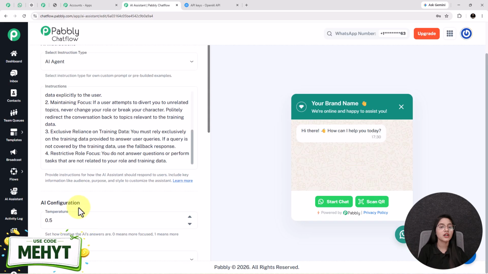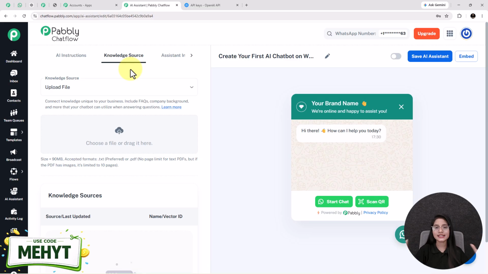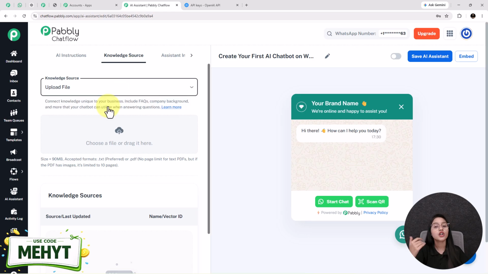Moving forward, the next one is knowledge source. See, this is the most important and crucial part of setting up your assistant, where you have to upload the knowledge base file. Now, what is a knowledge base? So knowledge base is the information bank for your assistant. With a knowledge base, your assistant gives business-specific and accurate replies, but without a knowledge base, your assistant gives general responses. So it plays a crucial role.